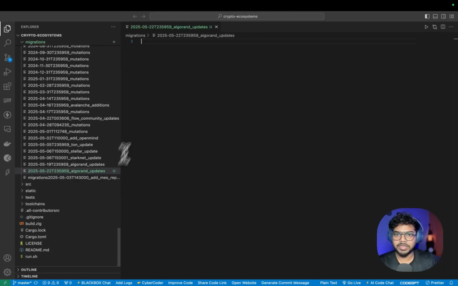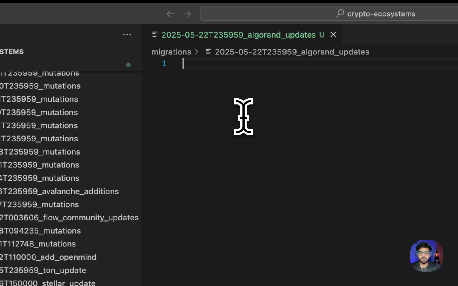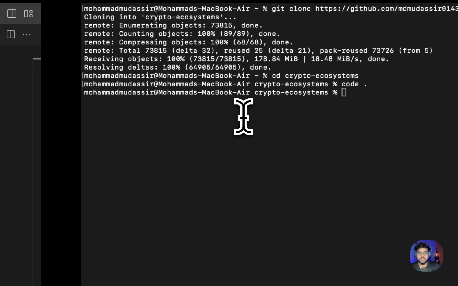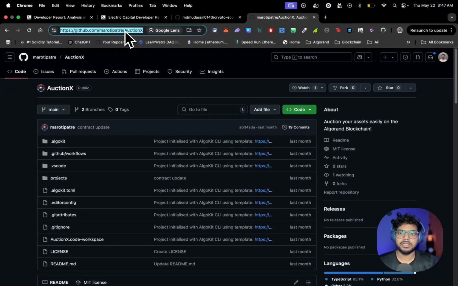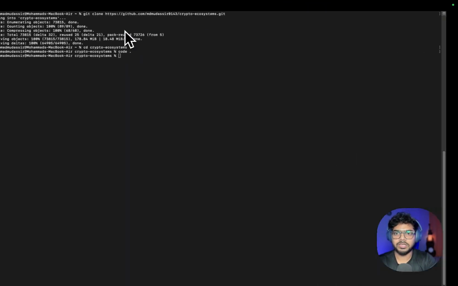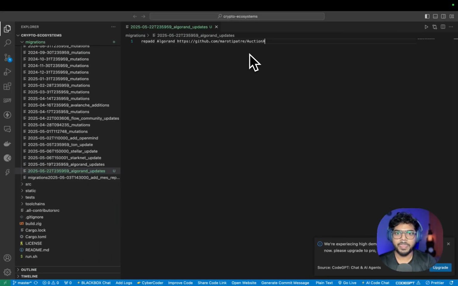So now you have to write the command: repo add Algorand and then the repository link. So I'll go here. This is the particular repository I want to submit to Electric Capital so that it gets tracked. So I'll copy this repository and paste it over here. All right, so we are done.